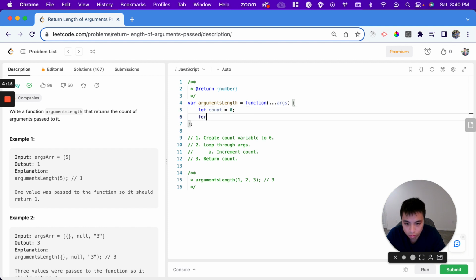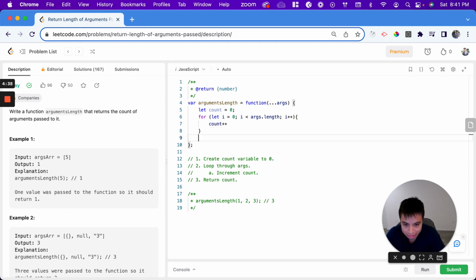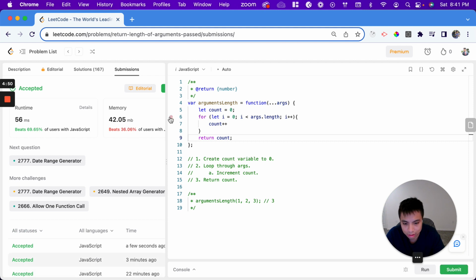Now we do a for loop: i equals 0, i is less than args.length, i plus plus. That's just iterating through it, and for each element we increment count. And lastly, we just return count. Great, so that's another way we can do it.